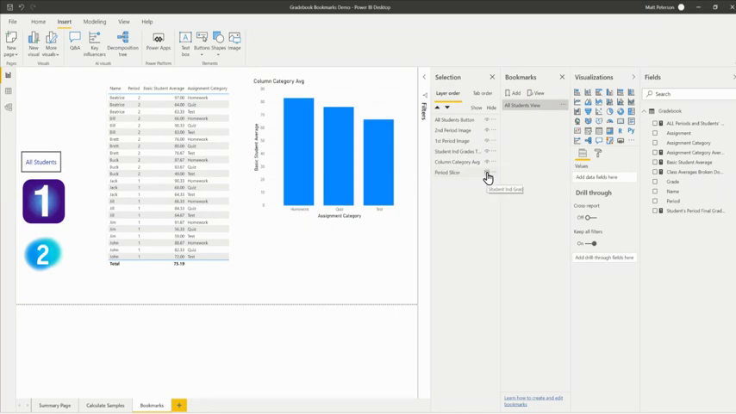So I'm going to bring back that slicer in. And there are other ways of doing this. So you might be thinking, couldn't I have just done this with the filters pane? Yes, but I'm just showing you how bookmark images could not override, but take the place of a slicer and make it look a little bit more visually appealing. So now I'm going to click on first period.